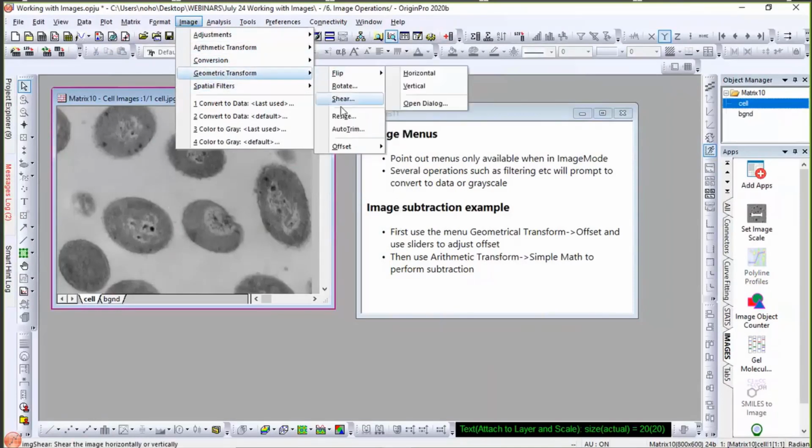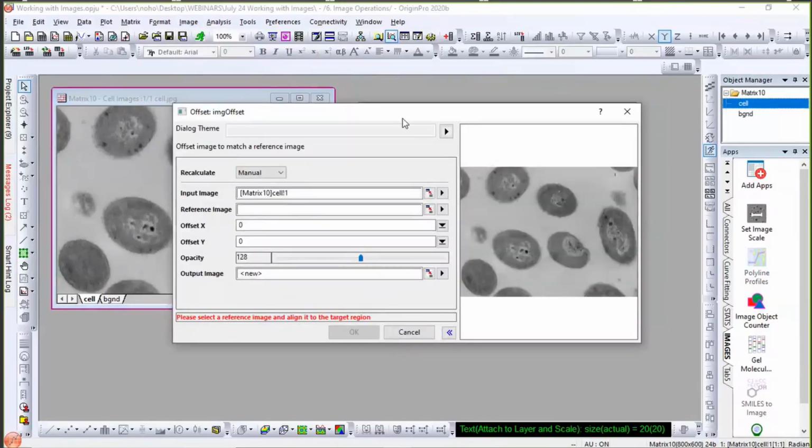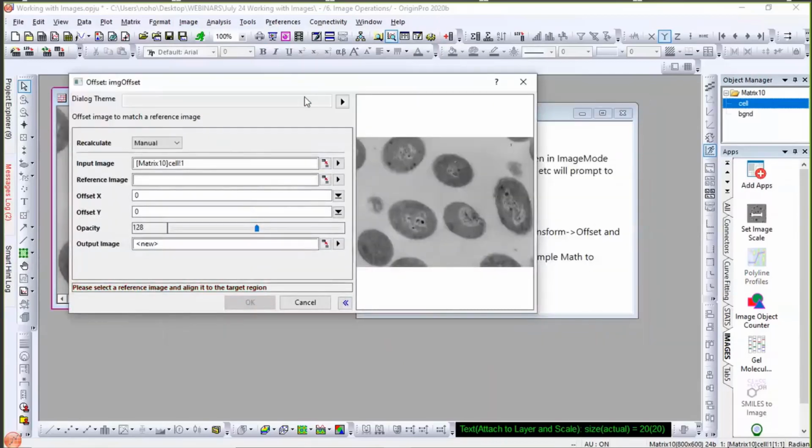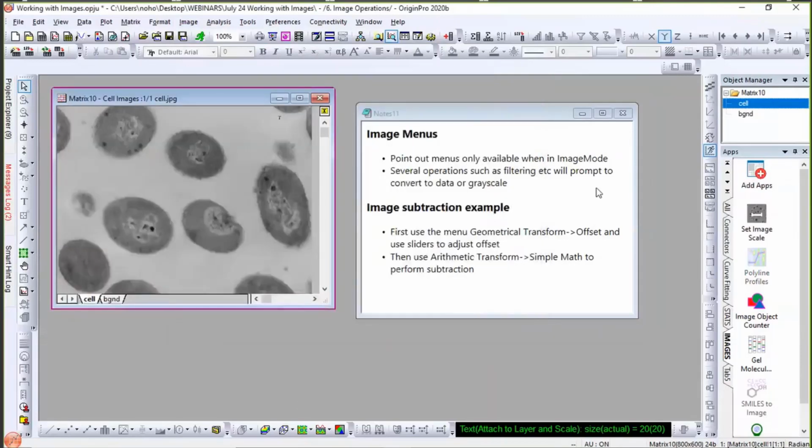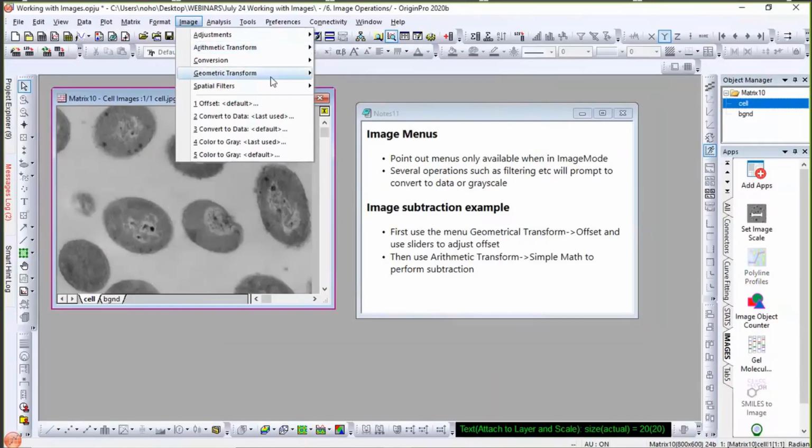I'm going to go to geometric transform and choose offset just to show you an example. And I'm going to open the dialog. Let me see, did I choose the wrong thing? Let me see my notes. Image, geometric transform offset. Okay. Open dialog. Input image, reference image.